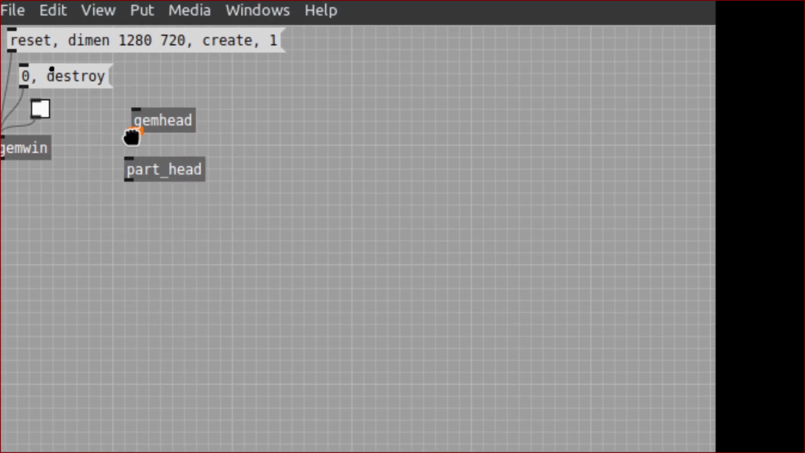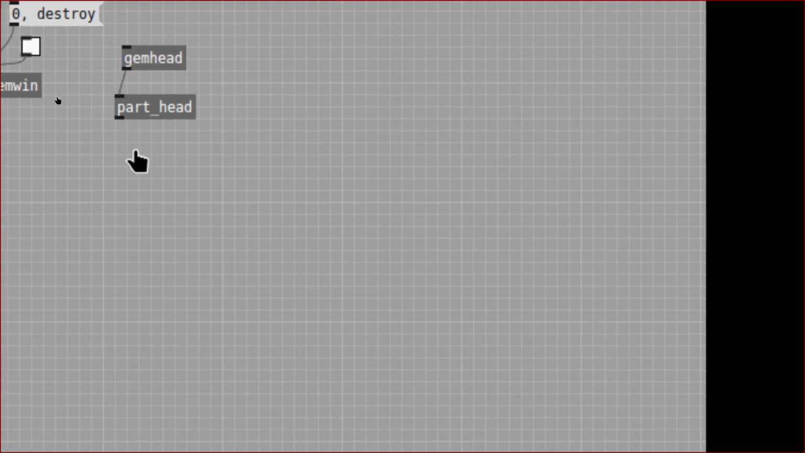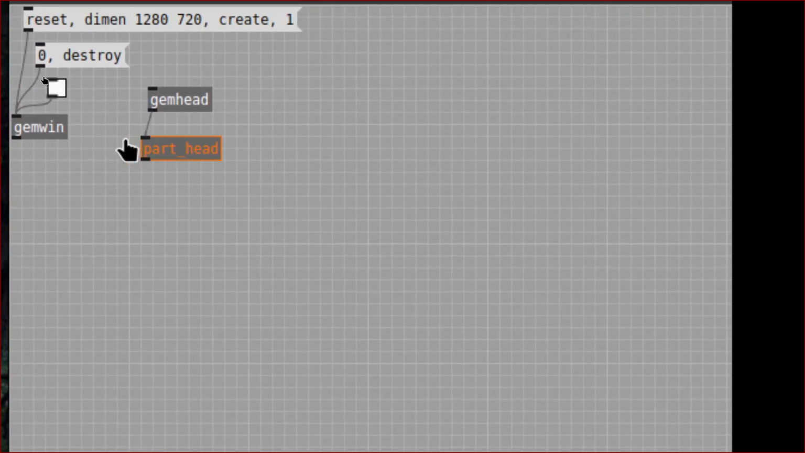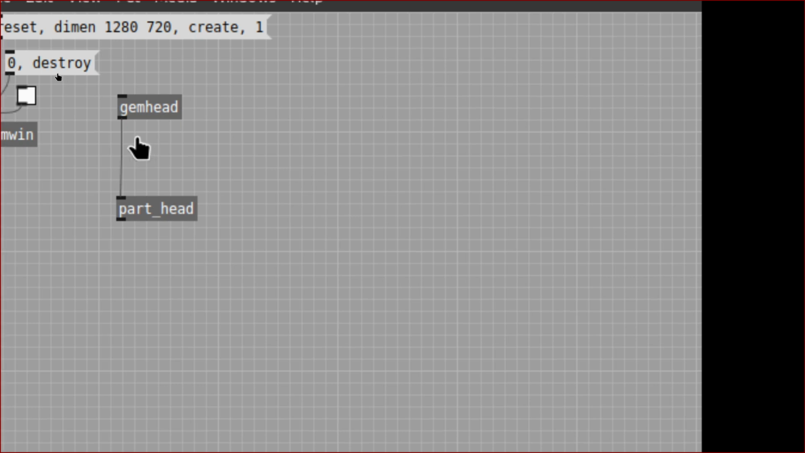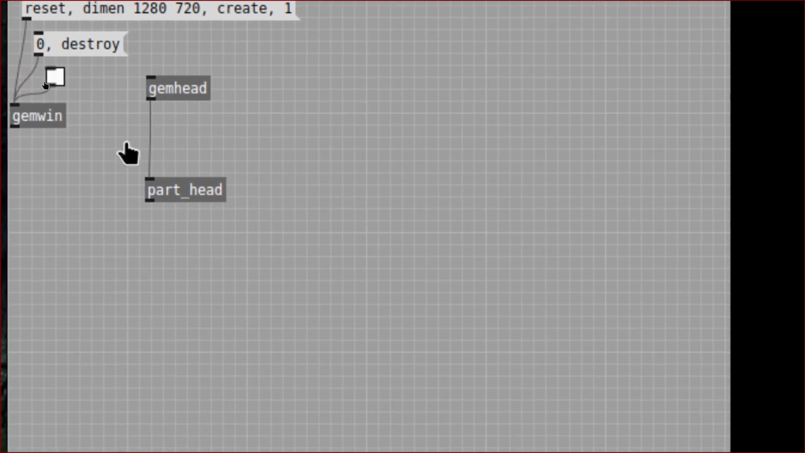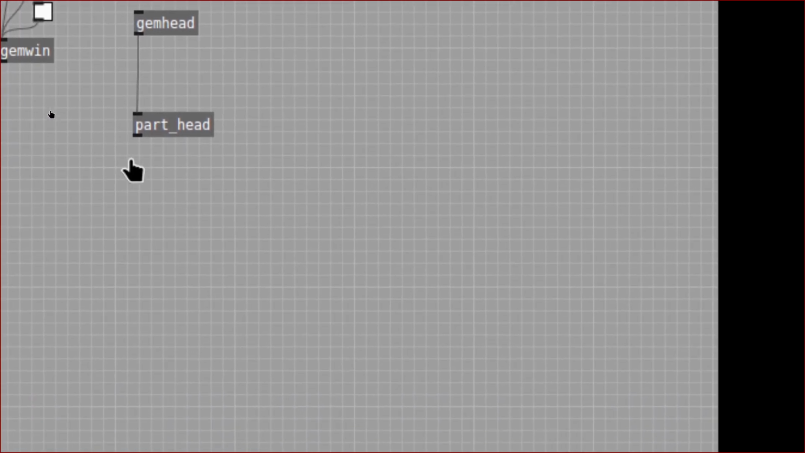And that's just like the gem head for particles. I'm actually going to move it down a little bit with the arrow keys. You can select objects and move them around with arrow keys. It helps you get them right where you want them. I'm leaving some space here because I'm going to be putting some things in after this.